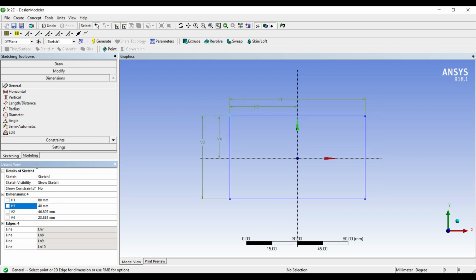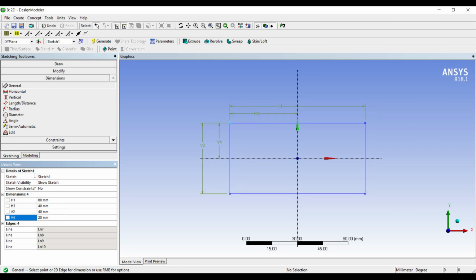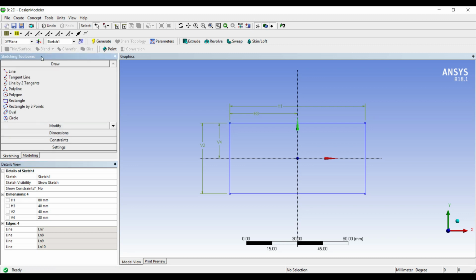H3 will be 40. V2 is 40 and V4 is 20. Make sure that your dimensions are exactly the same in both the analyses when you are performing this example. Otherwise, you will get wrong results. Now I'll go to draw again and I'll draw a circle.